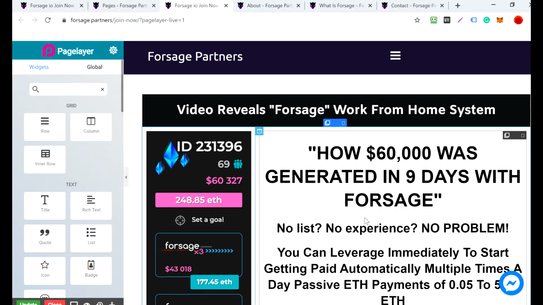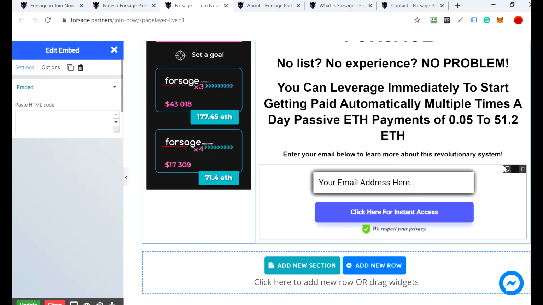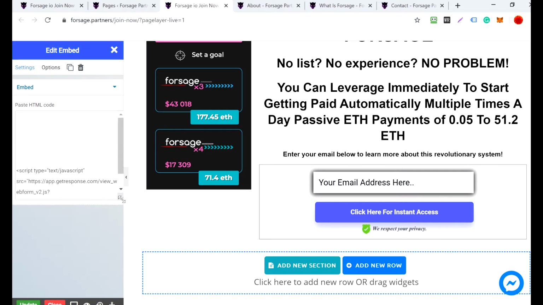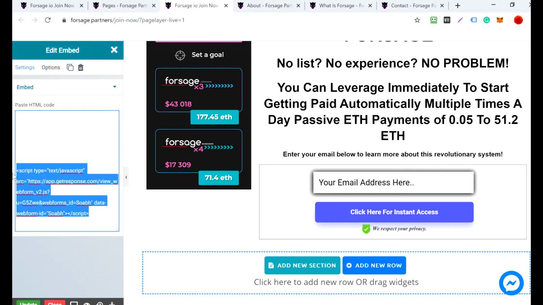To edit things here, if you want to replace the code of your opt-in, you just click on it, and on the right corner you will see this small box. Click on it, and then you will see the section open here. It's asking for the HTML code of the opt-in which you have created, maybe in GetResponse. So you replace the GetResponse opt-in code here, and then your opt-in will be there.